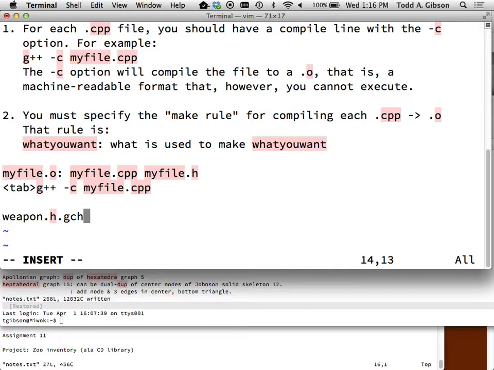All right? So never, ever, ever compile a .h file. Should you happen to accidentally compile it, do a directory listing. If you have a GCH file, remove everything that ends in .gch. Okay? Get rid of them. They'll cause all sorts of troubles.